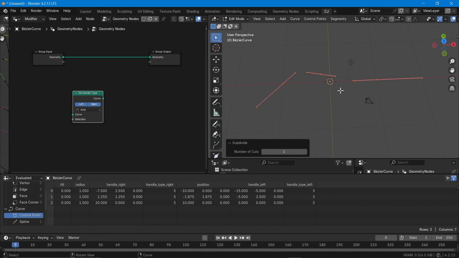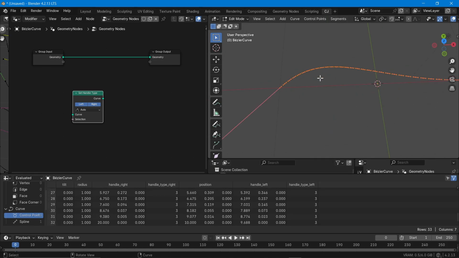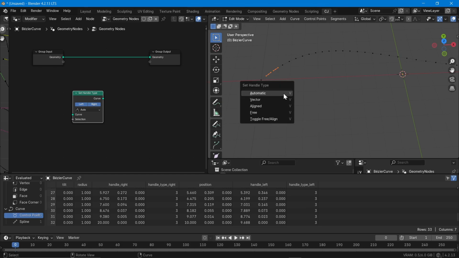For each subdivision, you can see a control point is added, and a handle is added also. Let's add one more time. Okay, so I think we have enough now. If I select all, these are all closely packed. Let's try to select a few. Not all, maybe two. And if I press V, you will get different handle types.